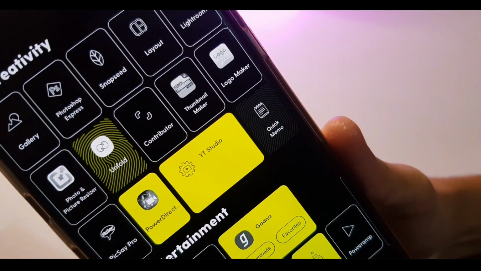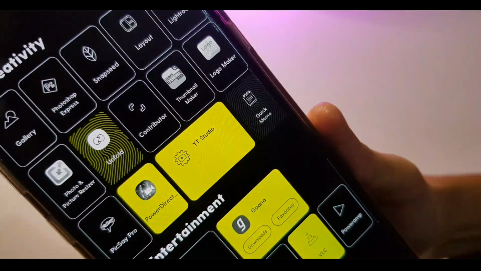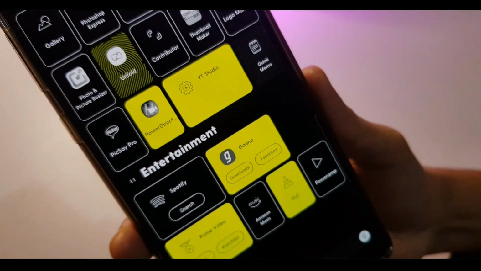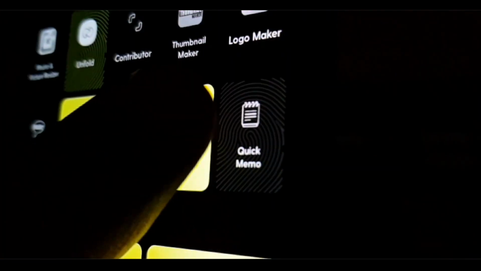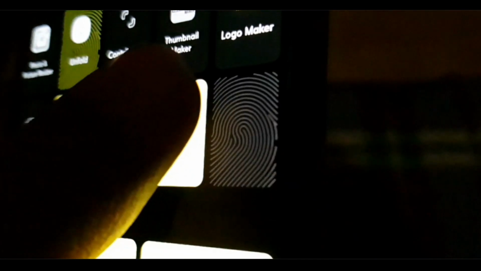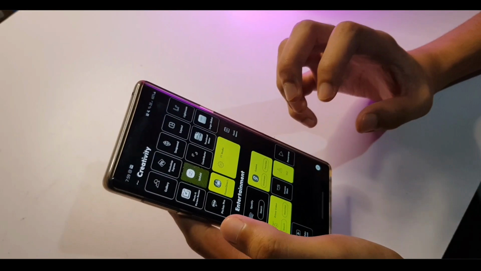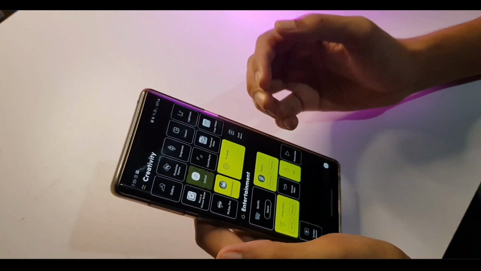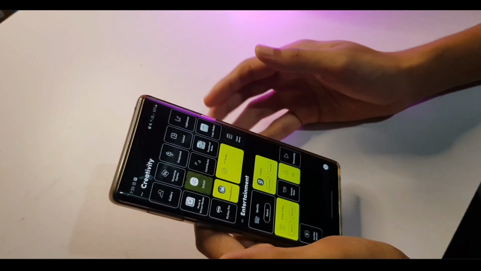So I just locked Quick Memo, and I think you can see that Quick Memo has a fingerprint pattern on it compared to other applications. You really need to appreciate the small things that the designers have implemented here. It doesn't have a lot of amazing features, but these tiny design changes are the ones that distinguish this from all the other applications out there.